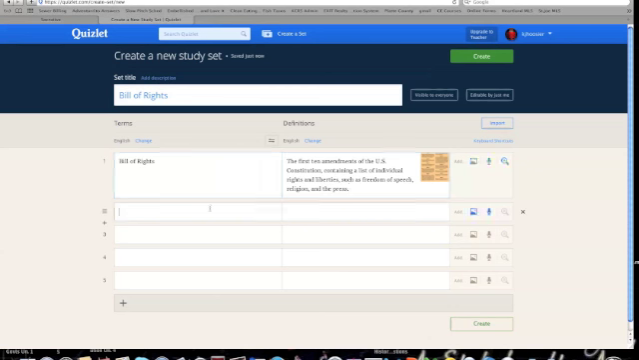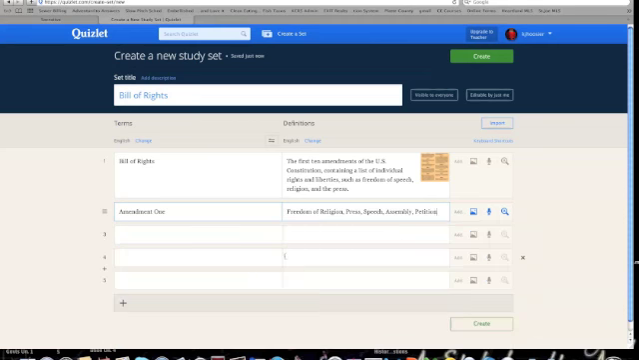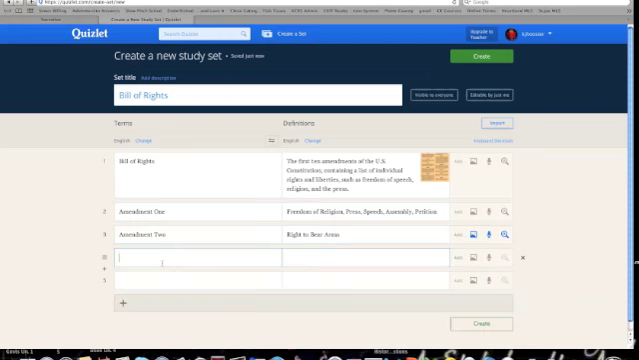I'm going to go ahead and add a few more here. Just going to add the first 5 or 6 amendments, and then once again I get Amendment 1, and I'm going to find what I like as a great definition: the 5 basic freedoms: religion, press, speech, assembly, petition. I get Amendment 2. Again, on the definition: right to bear arms, very simple. Amendment 3.